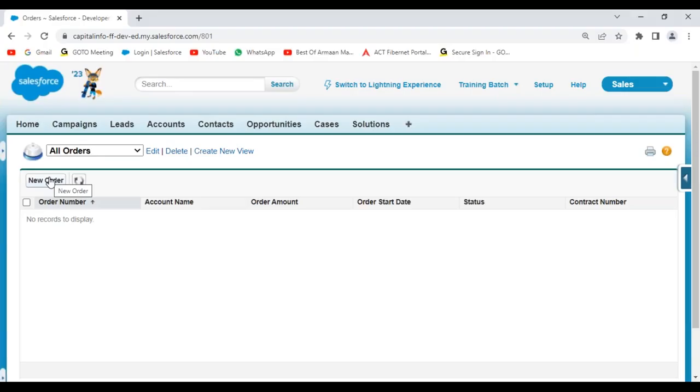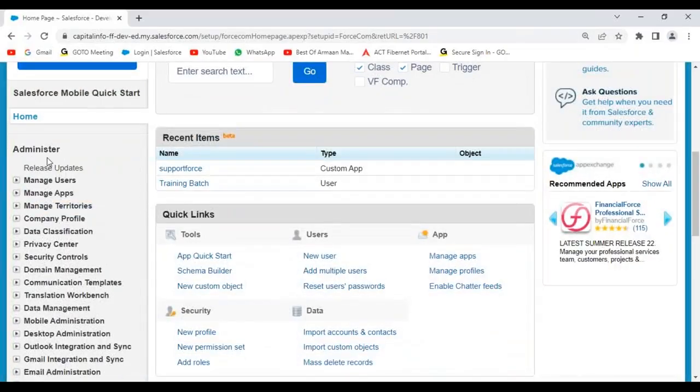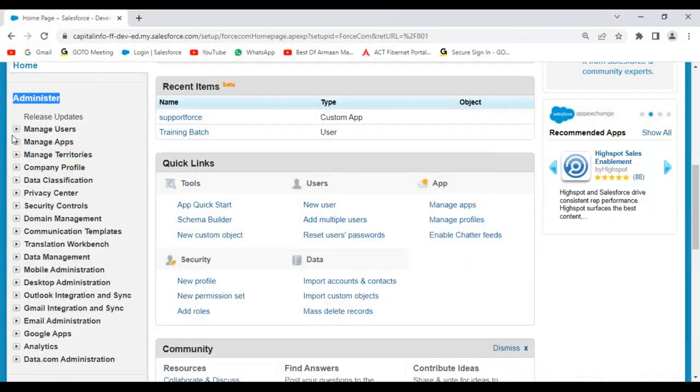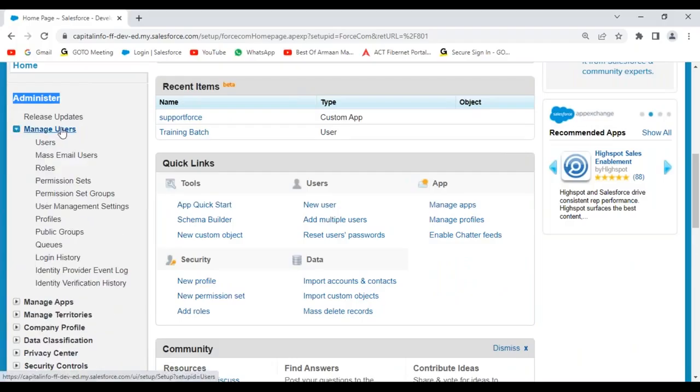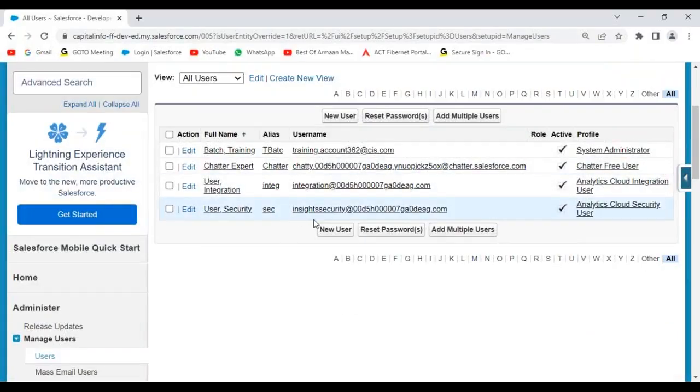Now I want to go to the users. I want to see what users are available. Generally, how can we see the users? Let me show you. To see the users available inside the organization, click on the setup menu, go to the left panel, go to the administer menu, click on manage users, and click on users. Then we can see the user details available inside my Salesforce org.